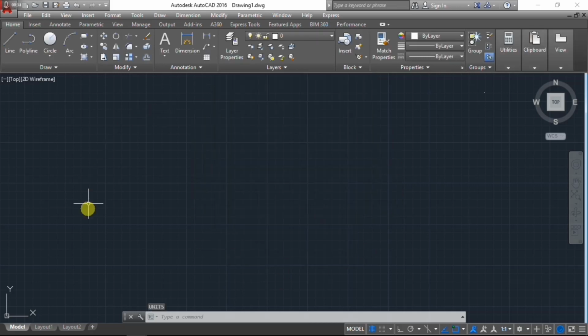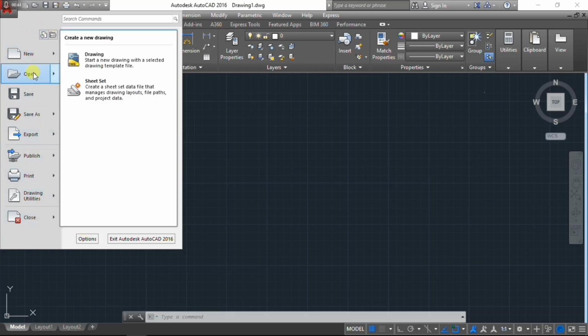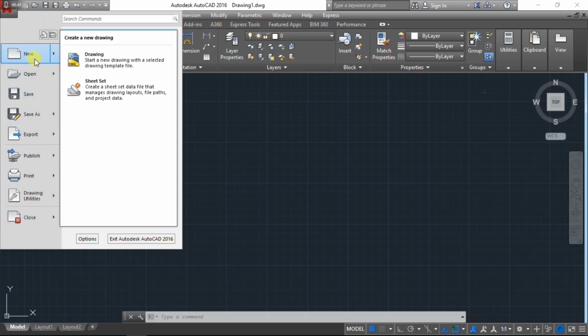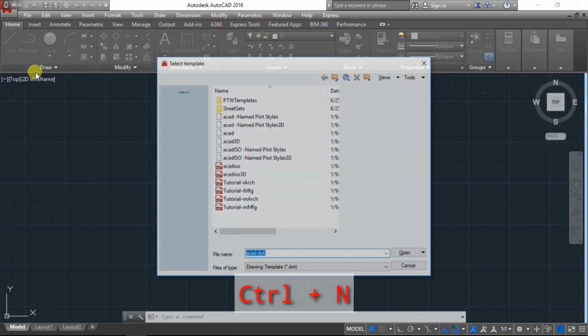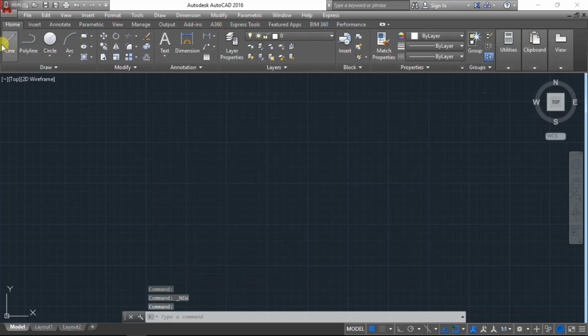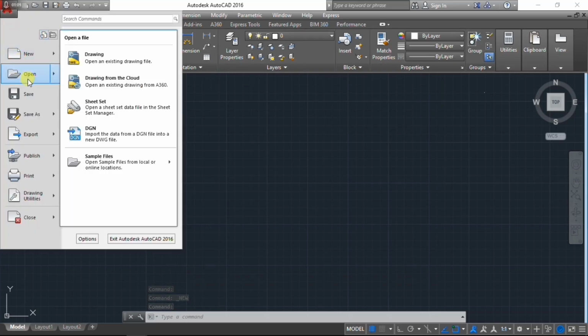This is the default user interface of AutoCAD. On top left corner, there will be an application menu. Just click on it. You will see the drop down on that. We have new, open, save as, etc. If you want to open a new file, just click on it or else use shortcut key of Ctrl+N. There will be a pop-up. Now you want to choose a template. And if you want to open the existing file, just click over it. Otherwise, use shortcut key of Ctrl+O.